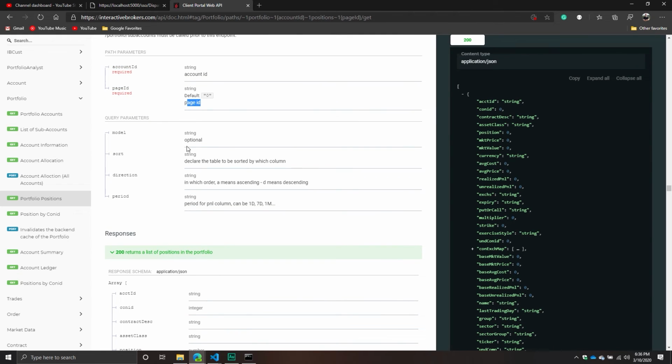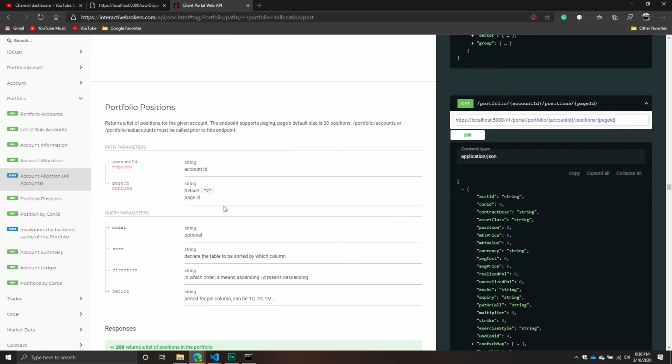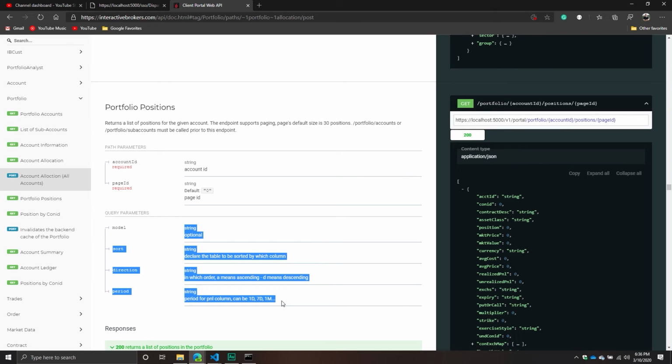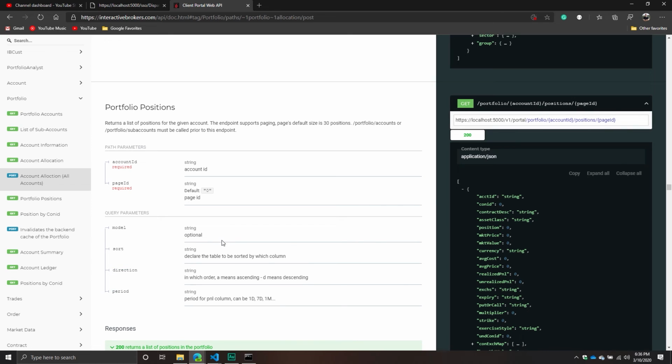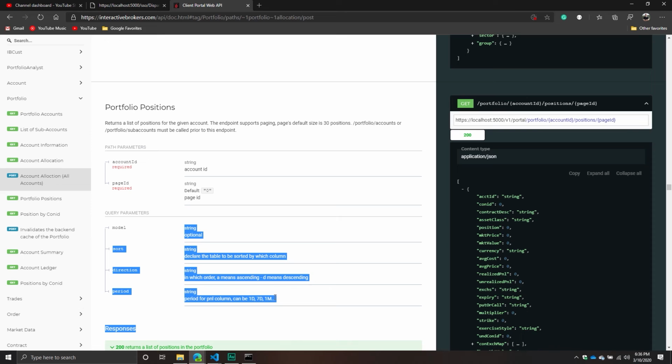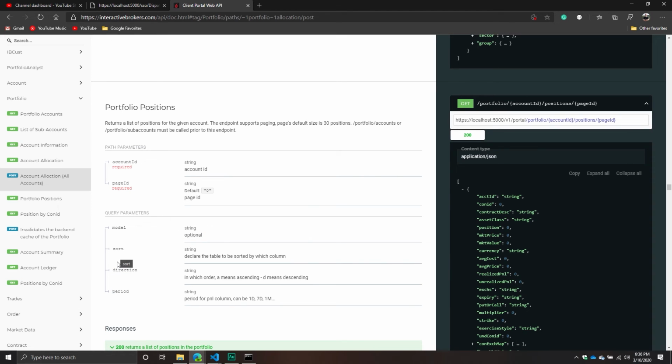There are also some query parameters, which represent additional items that you can pass through. These are considered arguments. They are not included in the path. These are parameters that you pass through when you make a GET request. There are 4 possible ones: model, sort, direction, and period. Each one of those is a string, and they also give you the description of what they do. So, optional, declare the table to be sorted by which column. For example, if I want to sort by contract ID, I would pass that through.